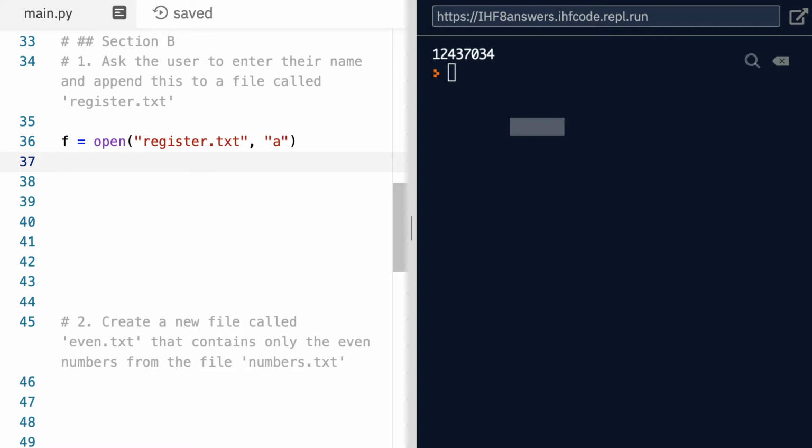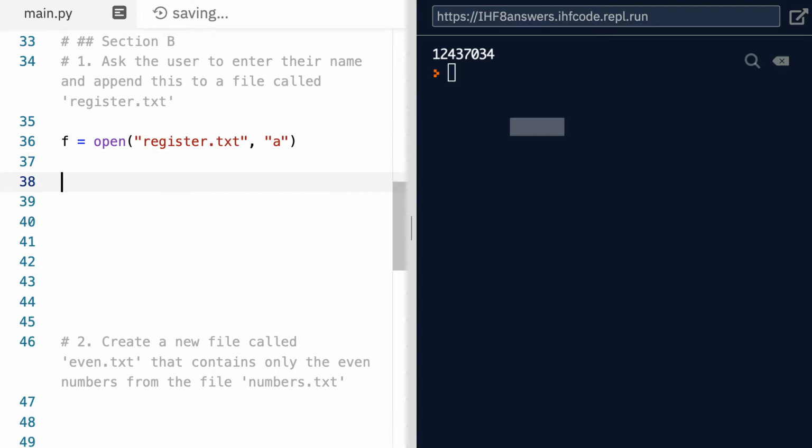Okay, so we've opened a file and we have the ability to append to it. So the next thing that we need to do is go through and ask the user to enter some details. So the way that we ask a user is obviously using the input. So let's just say that name equals input, and then we'll ask the question, what is your name? Give them an opportunity to answer that.